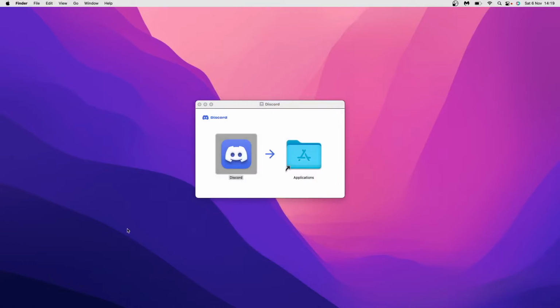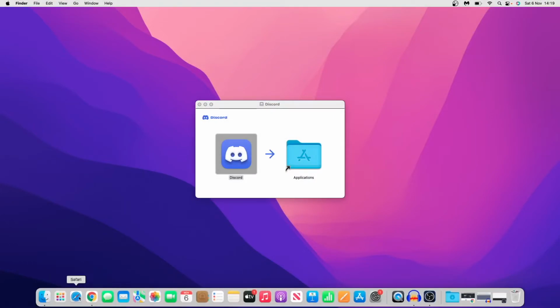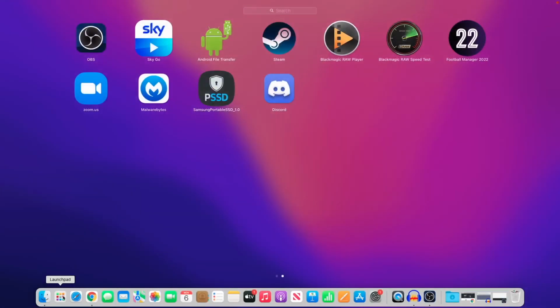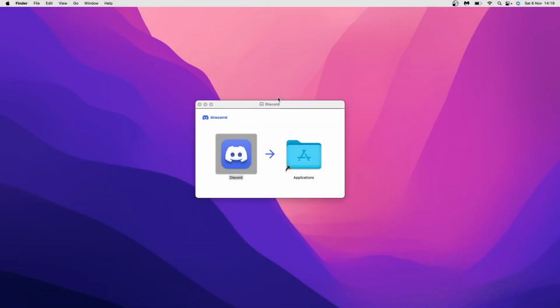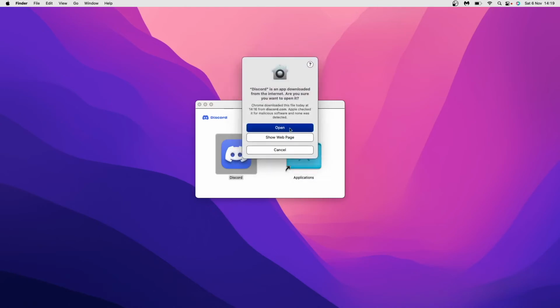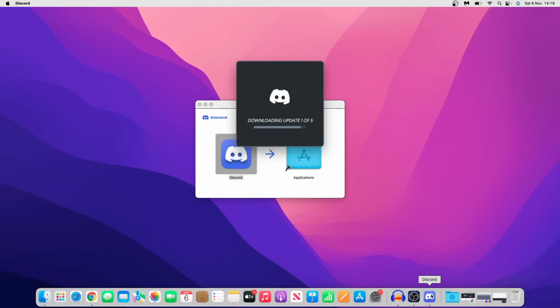Once you have done that, if you go down to the bottom and go over to your launch pad, if you click on this, as you can see, Discord will now be there and you will be able to open it as you would normally. So as you can see, Discord has now been downloaded.